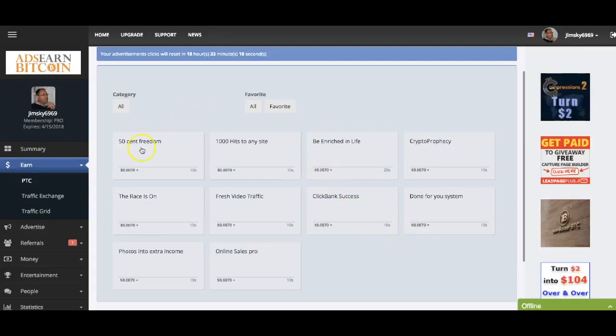But basically, every 24 hours, I've done mine for today. If somebody adds a new one, I'll be able to click it, but at the minute you can only click once every 24 hours for that ad. So I've got 18 hours to go before I can click these again.